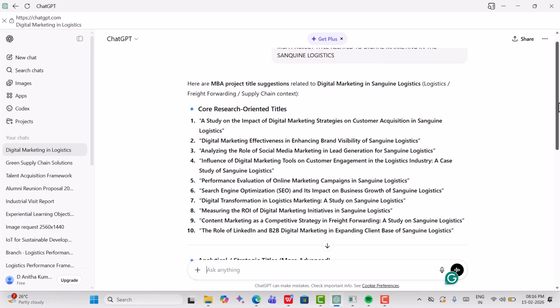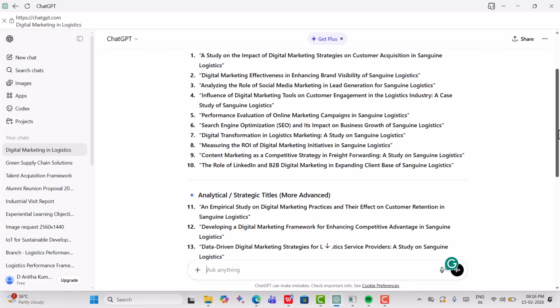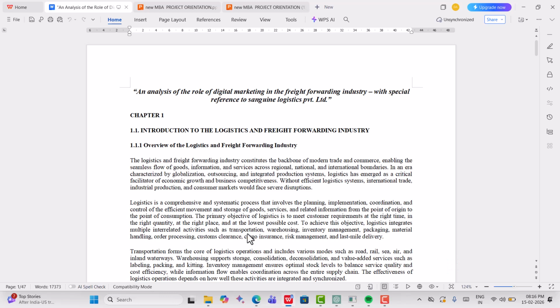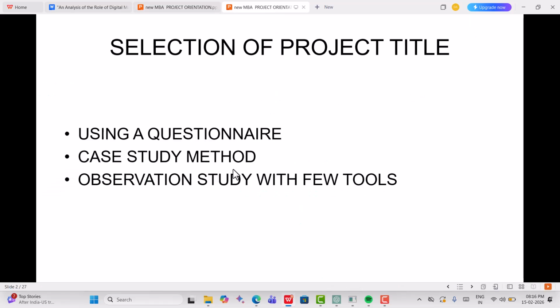Now just scrutinize this title, talk with your college faculties, your guides, as well as the company mentor, and you can frame your title. In such a way you can choose your title. This is one way. Again, I'm telling you, either you can directly get a title from the company, where if there is any kind of problem to be sorted out, that is called action research.